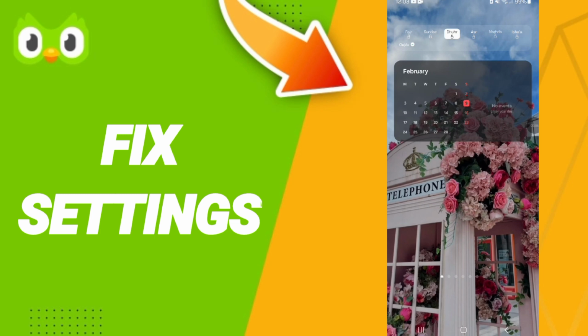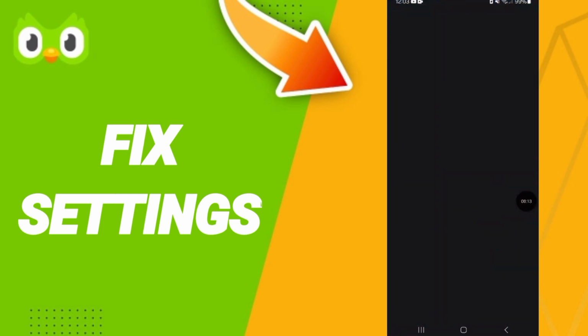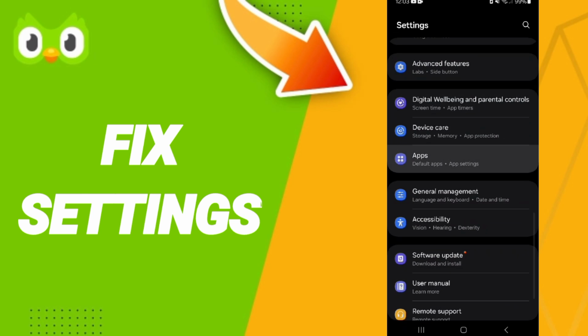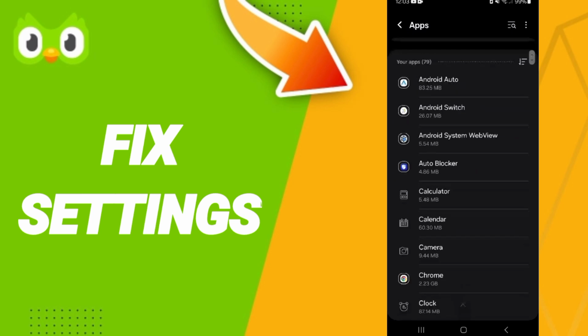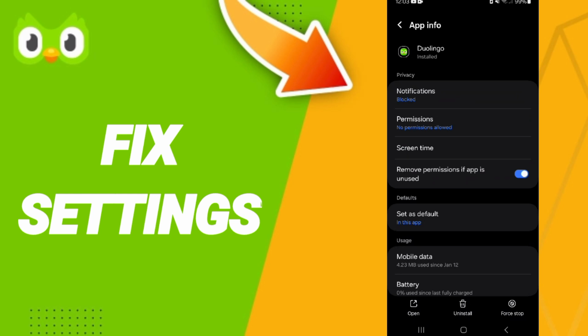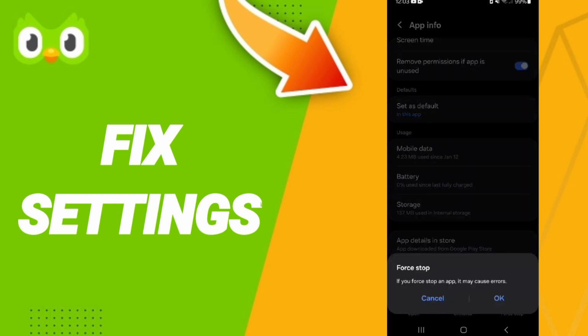Today we will talk about how to solve the problem of settings. On the application of Duolingo, we go to settings here. Then we click on apps, default apps, app settings. In this list you will search for the Duolingo app. In this page of app info, you will click on force stop and you will click OK.